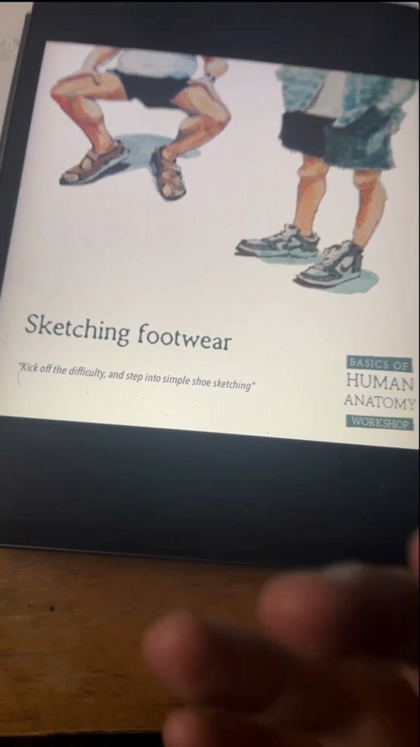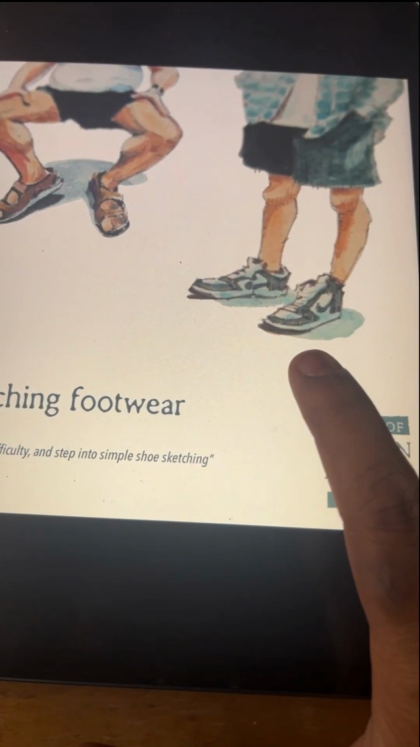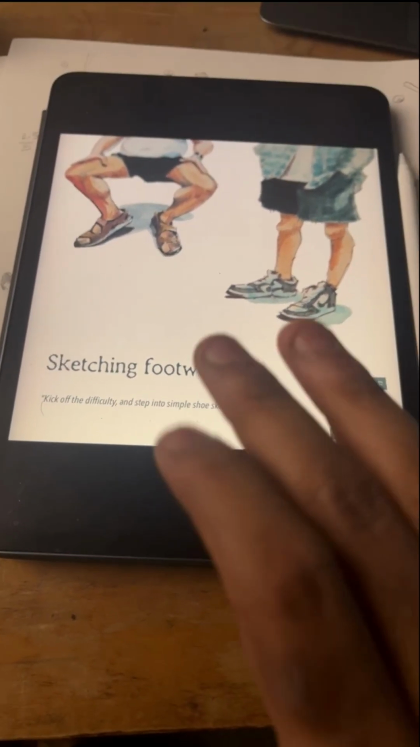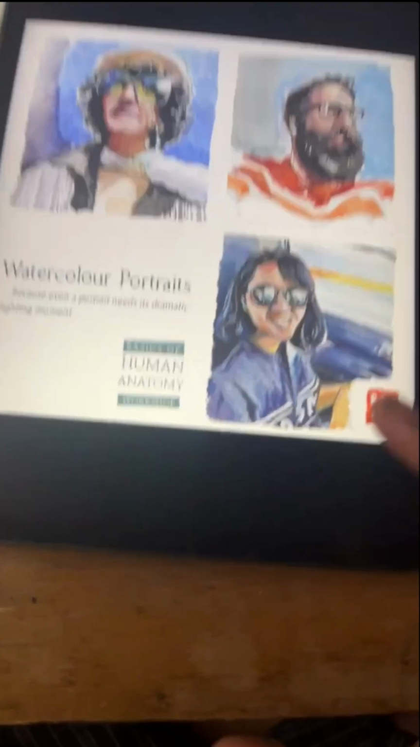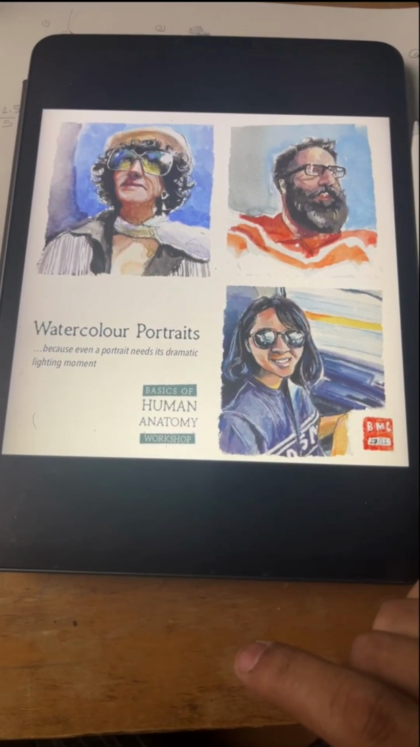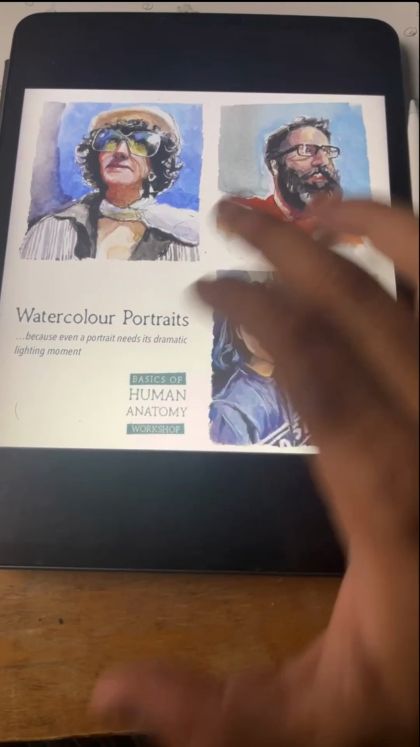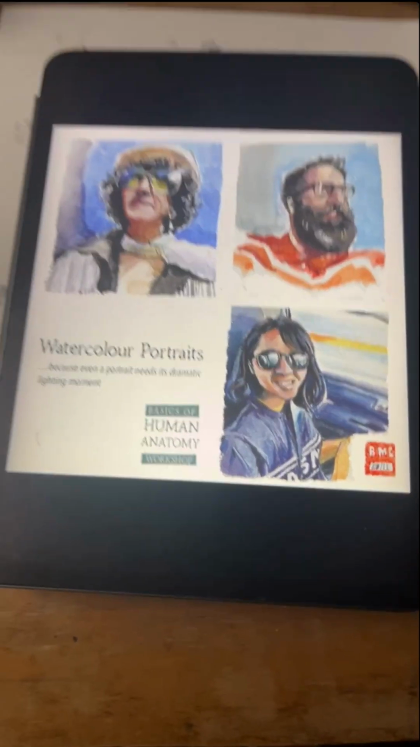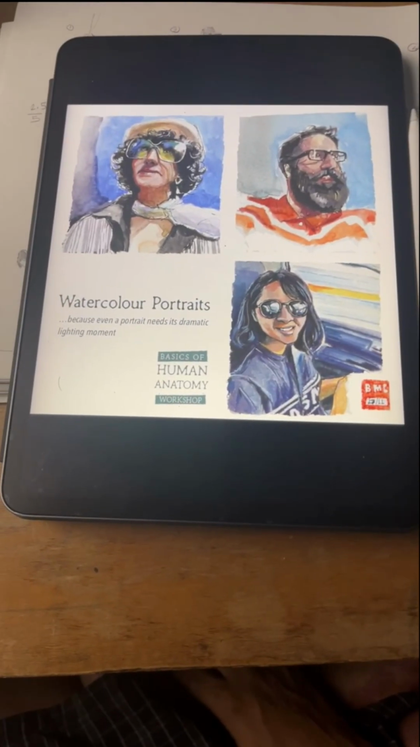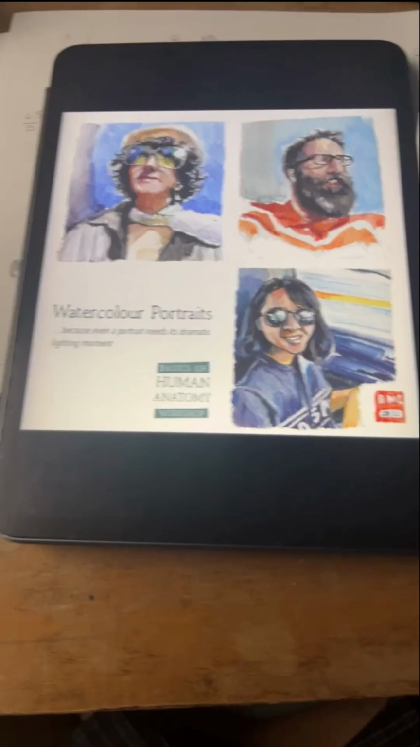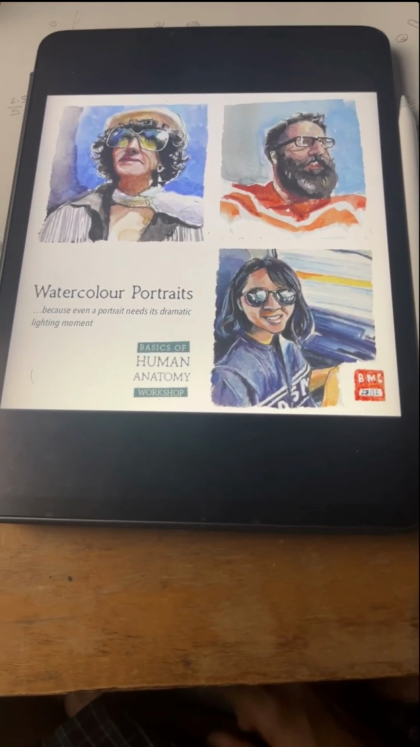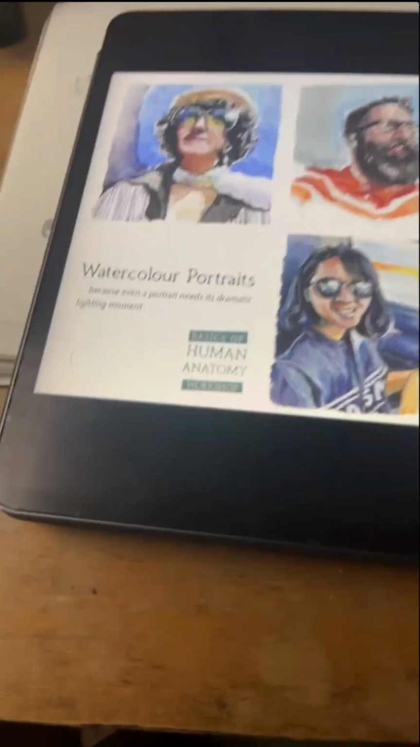And then I love to draw footwear. I like to draw the details of the footwear very simply, so that is why I do that. And then finally we will be doing some watercolor sketches and watercolor portraits. I'm pretty sure that by the end of the 4th day, you would be able to do the watercolor portraits. So how do you find my workshop?